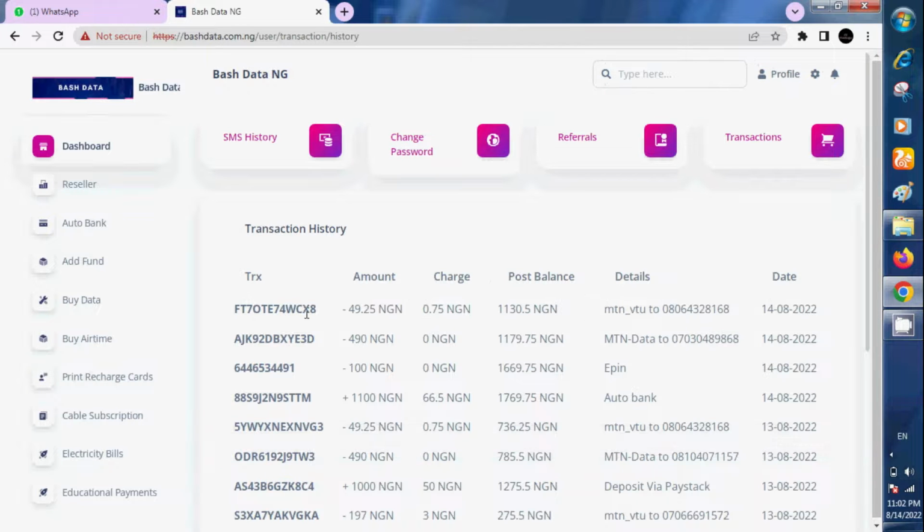So you'll be able to see all the transactions you have done. This is the 15 naira, the amount, the time, a charge of 0.5, and the post balance. The detail is MTN VTU to this number, and the date. Any transaction you have done on the site, this is where you are going to see them. So take us to the dashboard again.